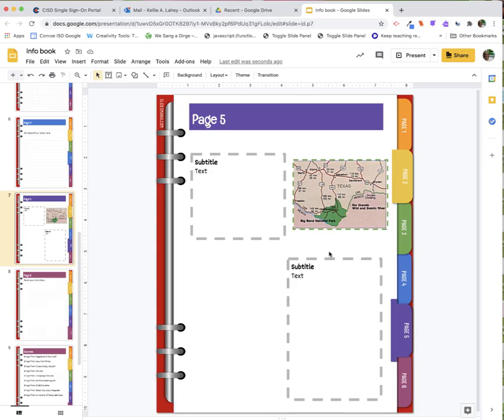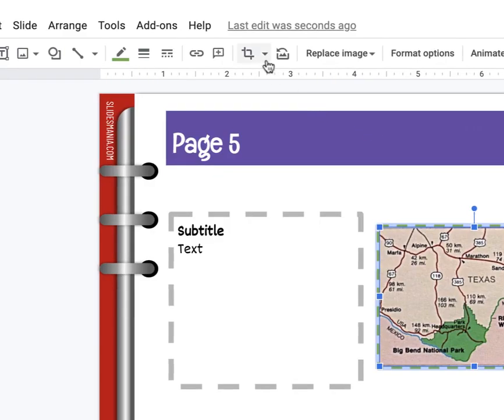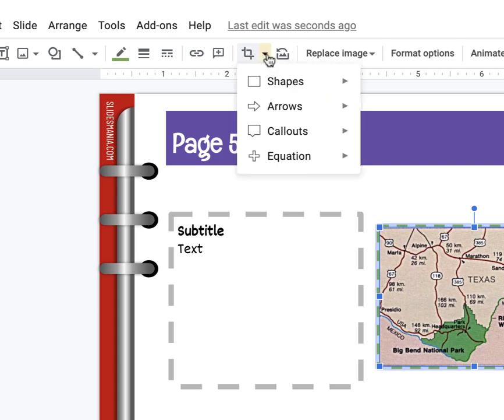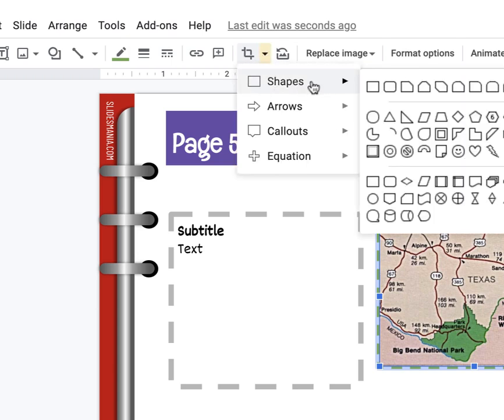But wait a minute. What if I wanted my picture not to be a rectangle? Maybe I wanted my picture to be a different shape. So here's how you do that. You click once on the picture, and then there's a tiny arrow. That's a drop down arrow that's right here next to the crop image tool. And we'll talk about the cropping tool in just a moment. I click on that tiny arrow, that's the drop down arrow, and I can choose another shape. For instance, I can choose a circle.